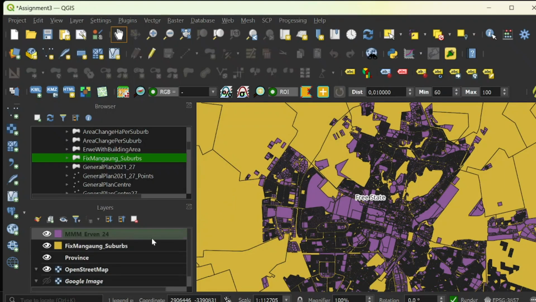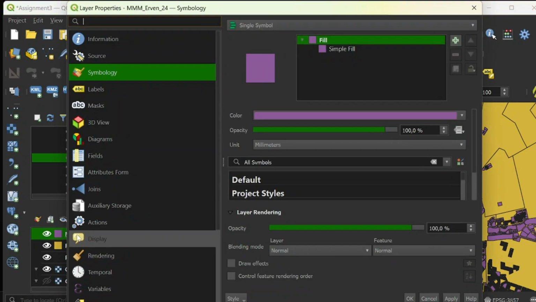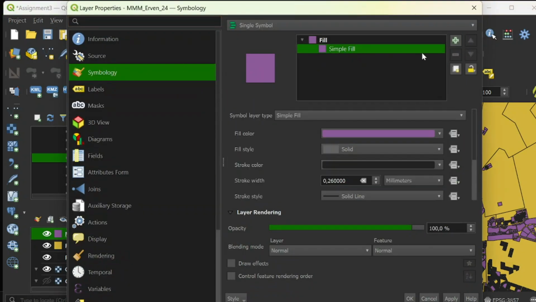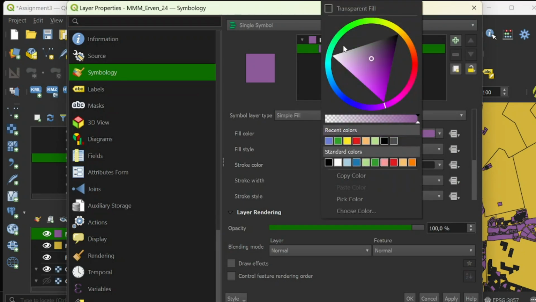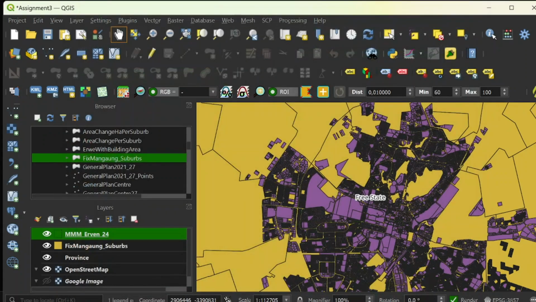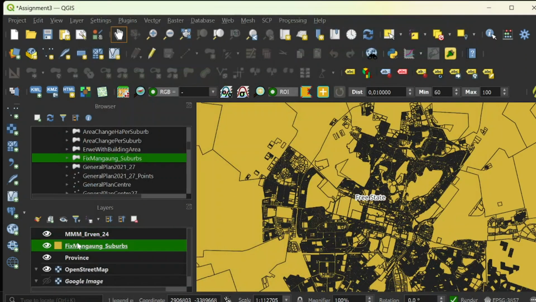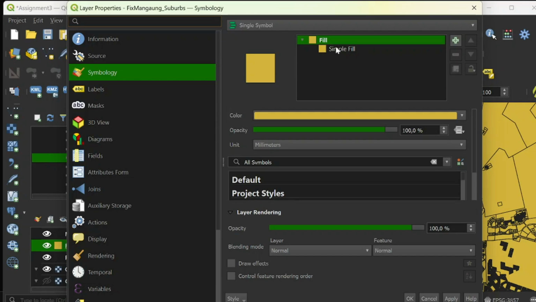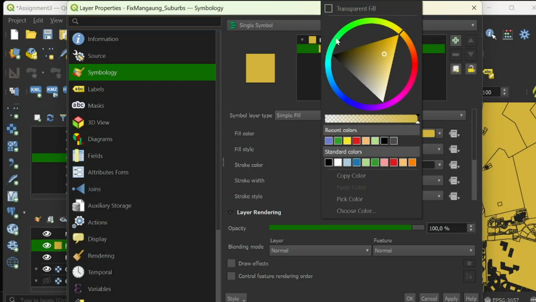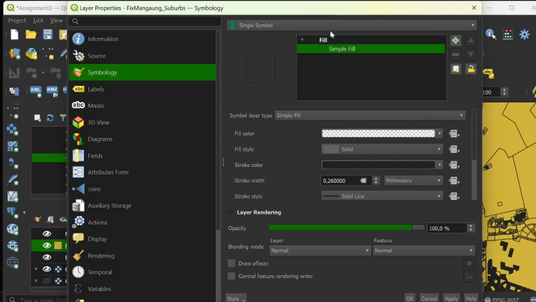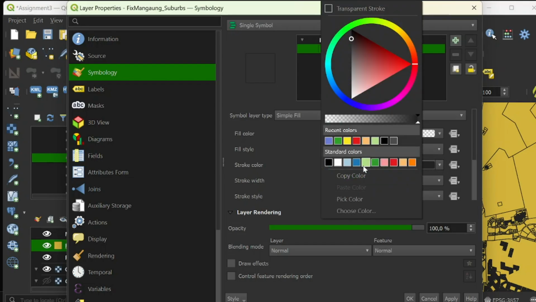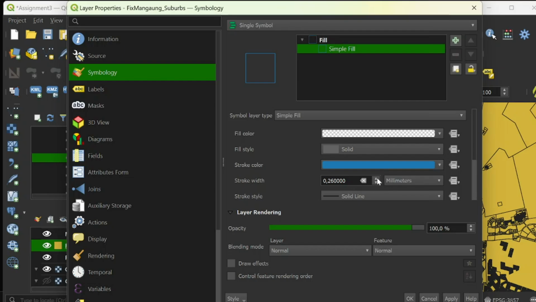Just to work better with my data, I'm going to change the symbology of my data. I'm going to look at the symbology. I'm going to make this transparent. And I'm going to do the same with my suburbs. Here you can check how I label features. So first I'm going to change the symbology to make it also transparent. Maybe make the line color a different color, blue, and make the width a little bit higher.